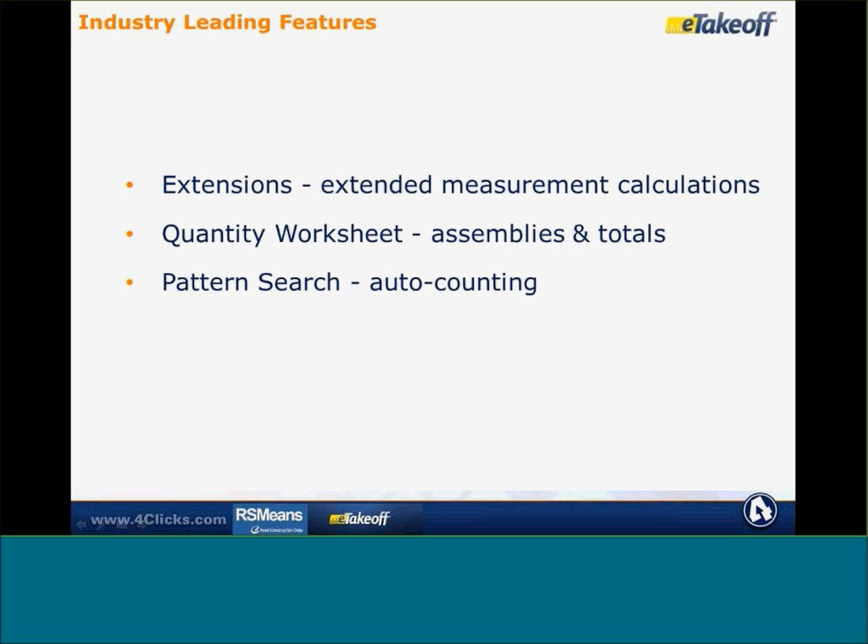Quantity worksheet is a place where we do assemblies and totals. So as I'm taking off that wall, for example, I'm going to measure that wall, and as I measure the wall and put in the height, it's going to calculate and put into our quantity worksheet all the different things you need. So it'll calculate the wall length, number of studs, what length of each stud, what gauge the studs are, how many sheets of drywall, what kind of insulation, so on and so forth. So that quantity worksheet accumulates and assembles all of those different pieces and parts as you're taking a measurement, making it much more simple to get multiple quantities out of single measurements.